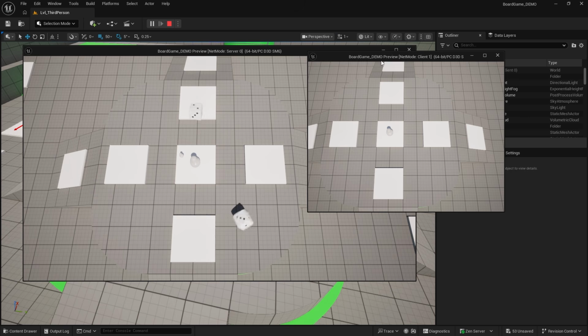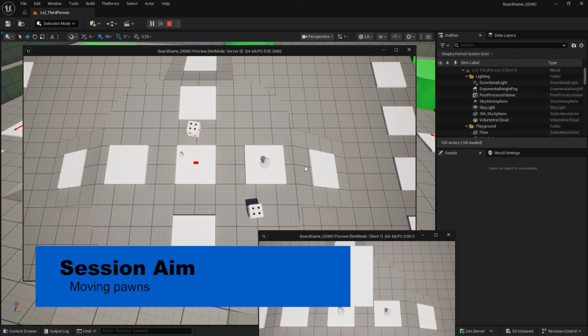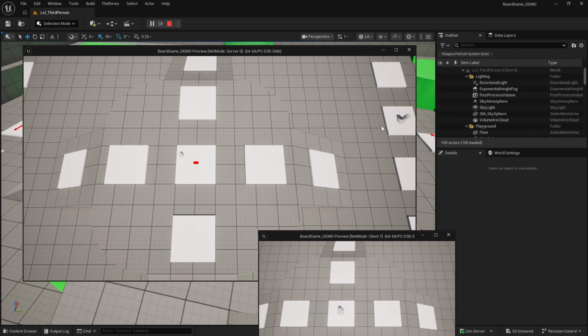In the last episode we finished off rolling the dice and getting a number from those dice to our player controller. In this episode we're actually going to make our pawns move according to how many spaces they've rolled. So let's jump in and take a look at how we achieved this.